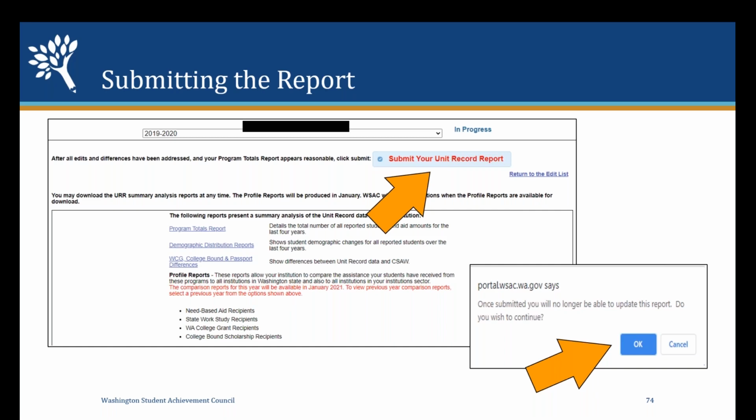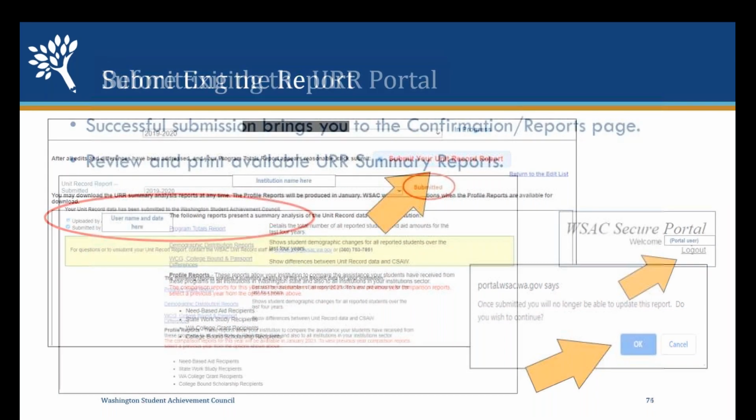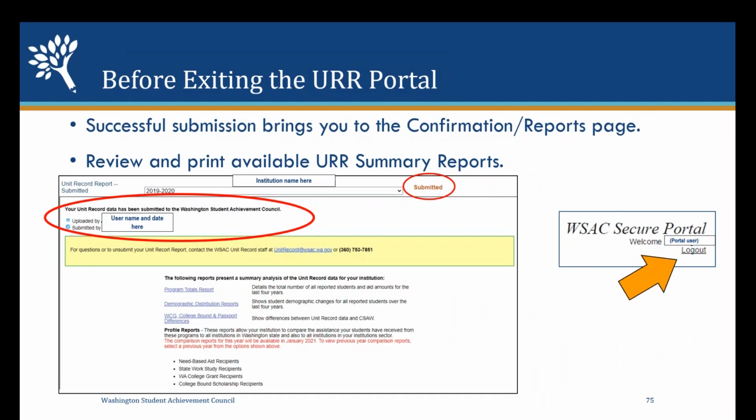because once we get to the point where we have finalized your report, it takes our IT staff to step in and reopen it. But if it's done at this point before too much time has passed, we as unit record staff are able to unfinalize or to reopen that unit record for you. Okay, once you've submitted, you will get confirmation both here in the upper right-hand corner of your unit record, as well as here on the left-hand side. It will tell you who uploaded the initial file, who submitted it, and on the date. So at that point, you can exit the portal and log out.